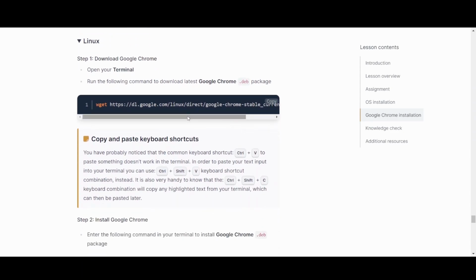Step 1. Download Google Chrome. Open the terminal and run this command to download the latest Google Chrome .deb package. Make sure you have a stable internet connection as the download can be sizable. Copy and paste keyboard shortcuts. You have probably noticed that the common keyboard shortcut, Ctrl-V to paste something, doesn't work in the terminal.